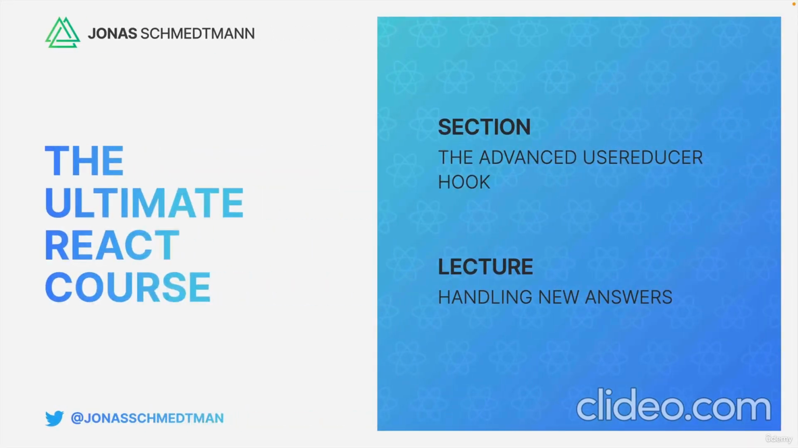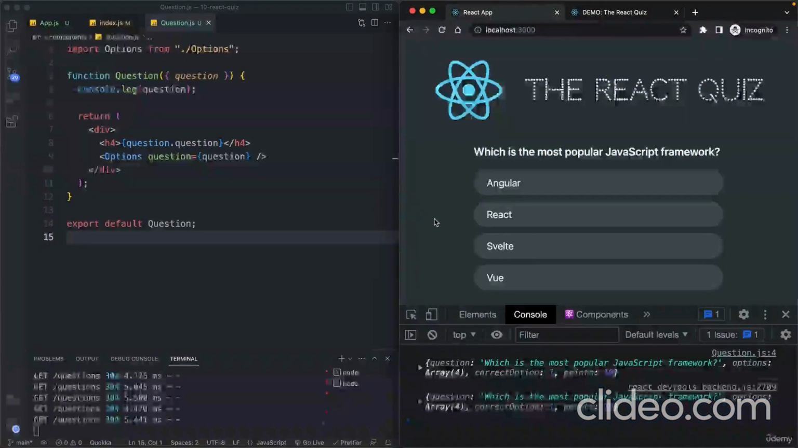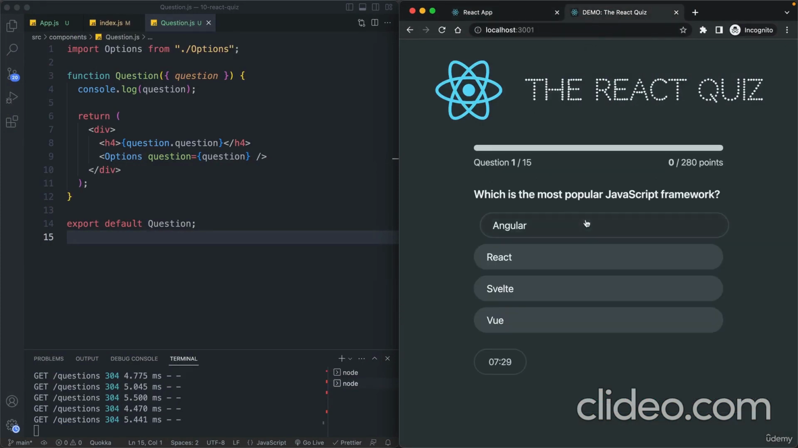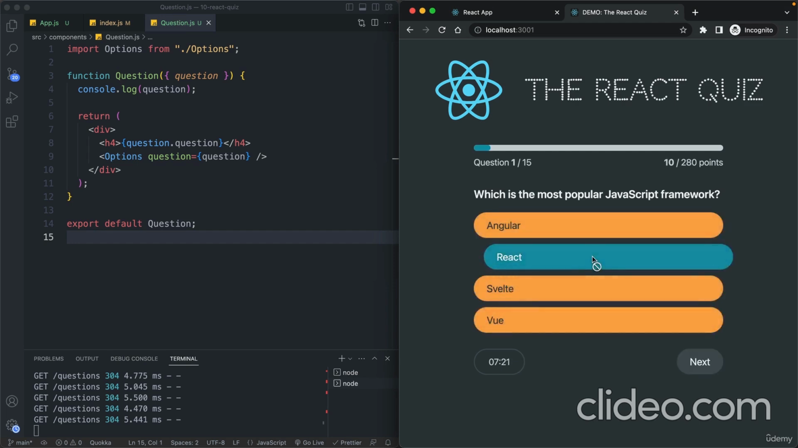Now, in this lecture, we are going to implement the logic for handling a new answer. And to understand what that means, let's check out our demo project here, and then let's give a new answer. So a new answer is basically when we click on one of these options here. So let's do that, and you see that basically three things happened.